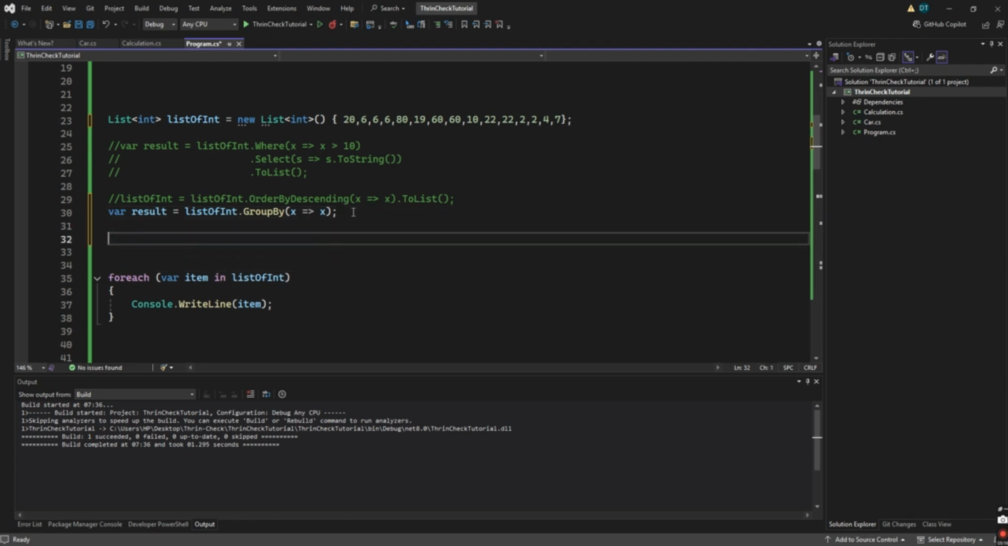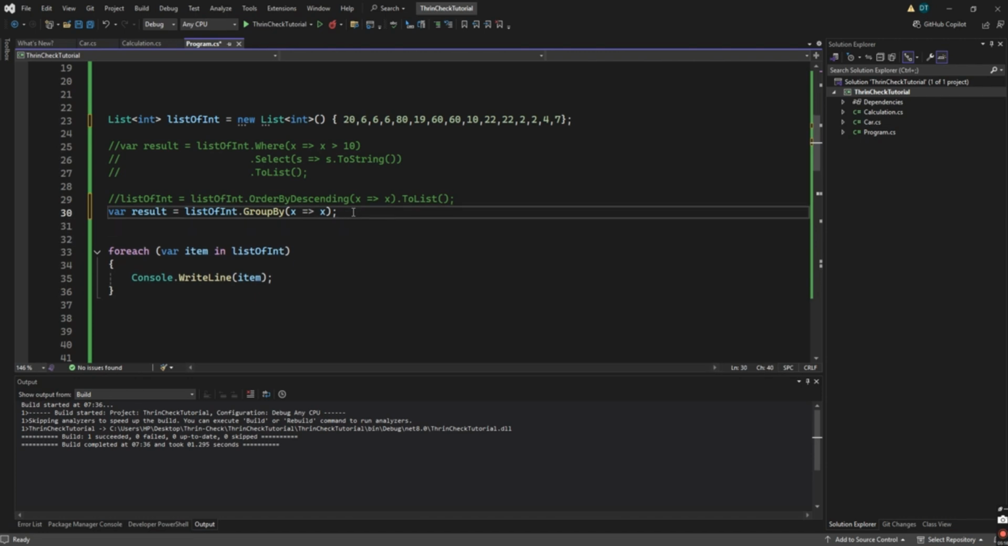Now, to actually display the values inside this result, we have to do something like this. Console.WriteLine.